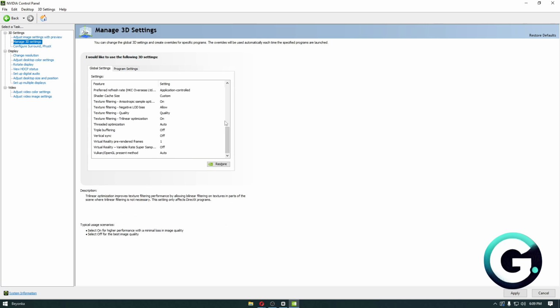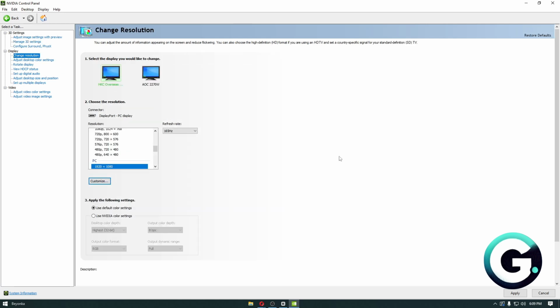And lastly, if you still want to get more FPS in your games, you can try lowering your resolution. This will enable the computer to produce fewer pixels in our game, enabling us to get more FPS in games like Fortnite.